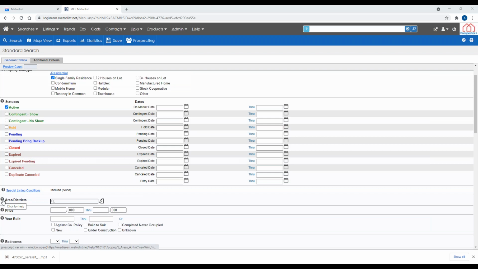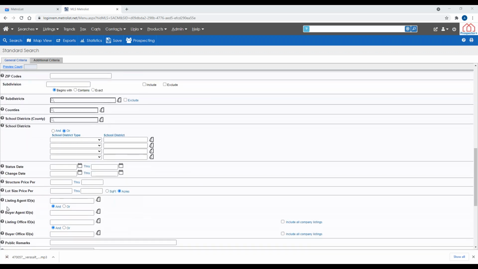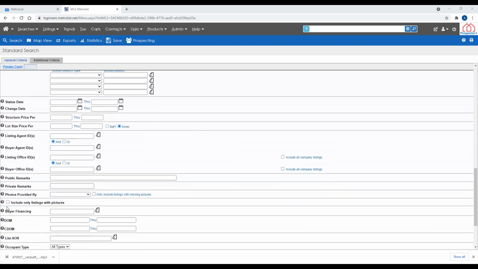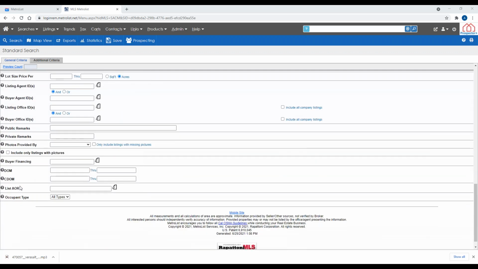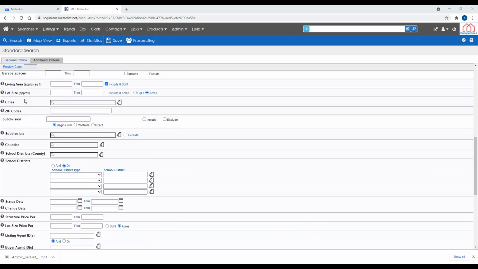Now, there's a few different ways to search in Roseville. Down below, there's the city option. Right down, let me scroll down a little bit further. Where did it go? I must have missed it. Counties, there it is, city. So I could type in the city right there.